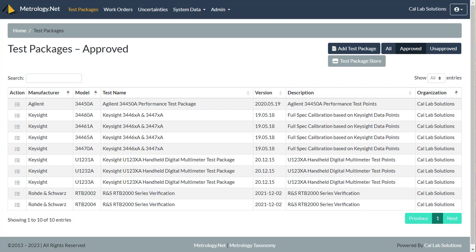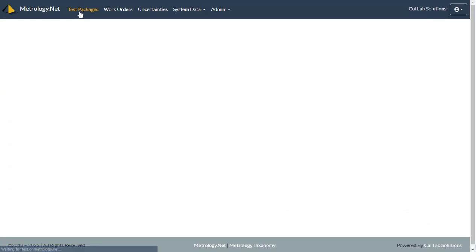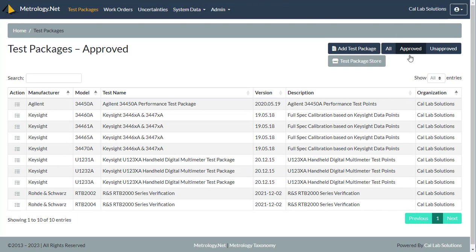To create the first work order in Metrology .NET so we can run a calibration, it's actually very easy. We have to navigate over to our test packages, and underneath our test packages, we have both approved and unapproved test packages. For unapproved test packages, you have to be listed in the system as an engineer so that you can run them, test them, and then QA them and get a mark for approval to run. We'll cover how to QA a procedure and approve it for run in a later video.